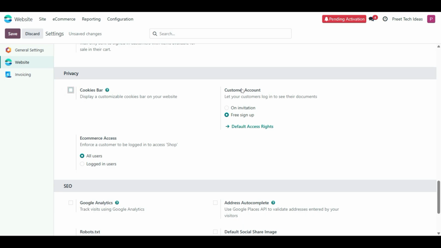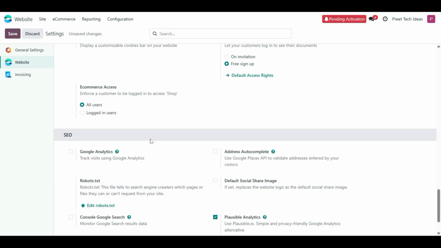You can let customers freely sign up on your website or by invitation, and you can also select access rights for them. E-commerce access for all users, or they should log in. If you select here login user, they should log in before they access the product.